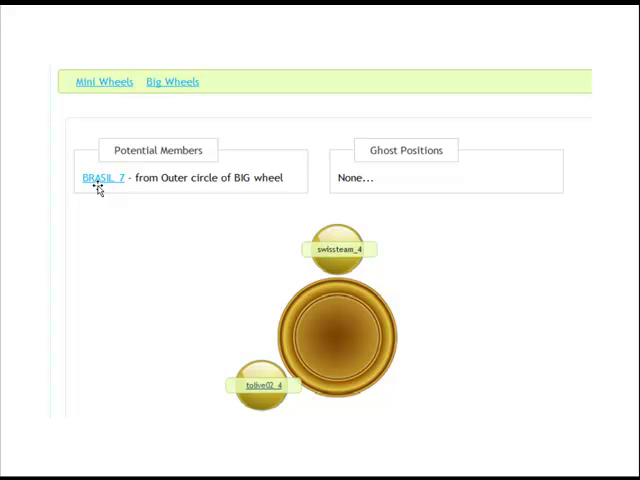Okay, and in fact, you can click on that where it says Brazil 7. It will open up a new page and show you that person's wheel. In this case, Brazil 7 is this person's upline, and so potentially they are going to come when they complete their big wheel.